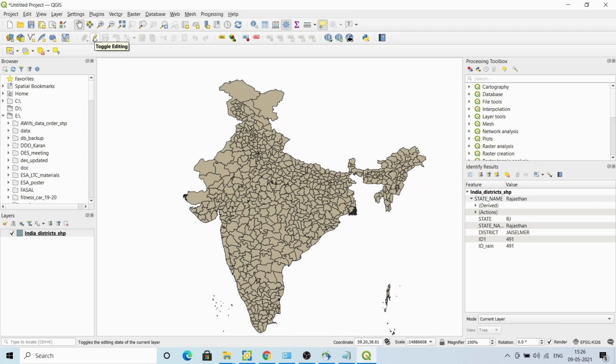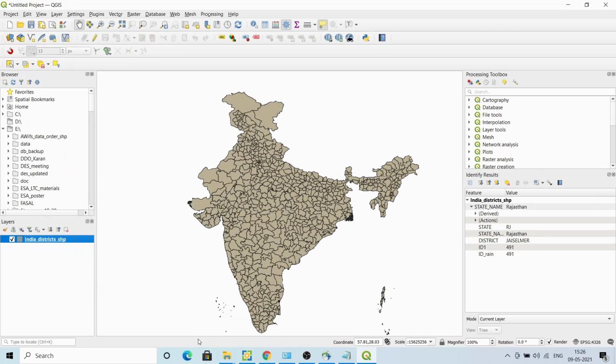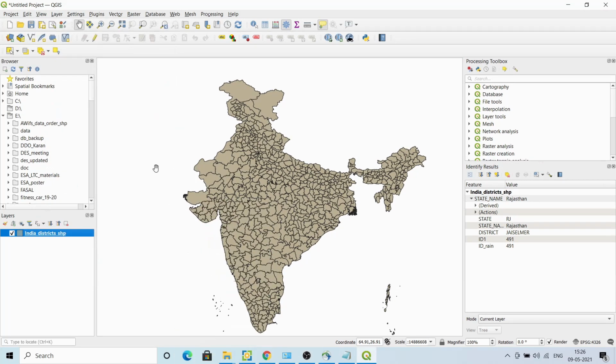This is for vector editing. If you click on this, you can edit a particular feature. Like this, you can switch editing on and off anytime. You can also switch on another toolbar, such as the snapping toolbar, which I will open. So this is the snapping toolbar, it has switched on. Similarly, if you want to switch off, you can. According to your need, you can switch on and switch off all the toolbars here.